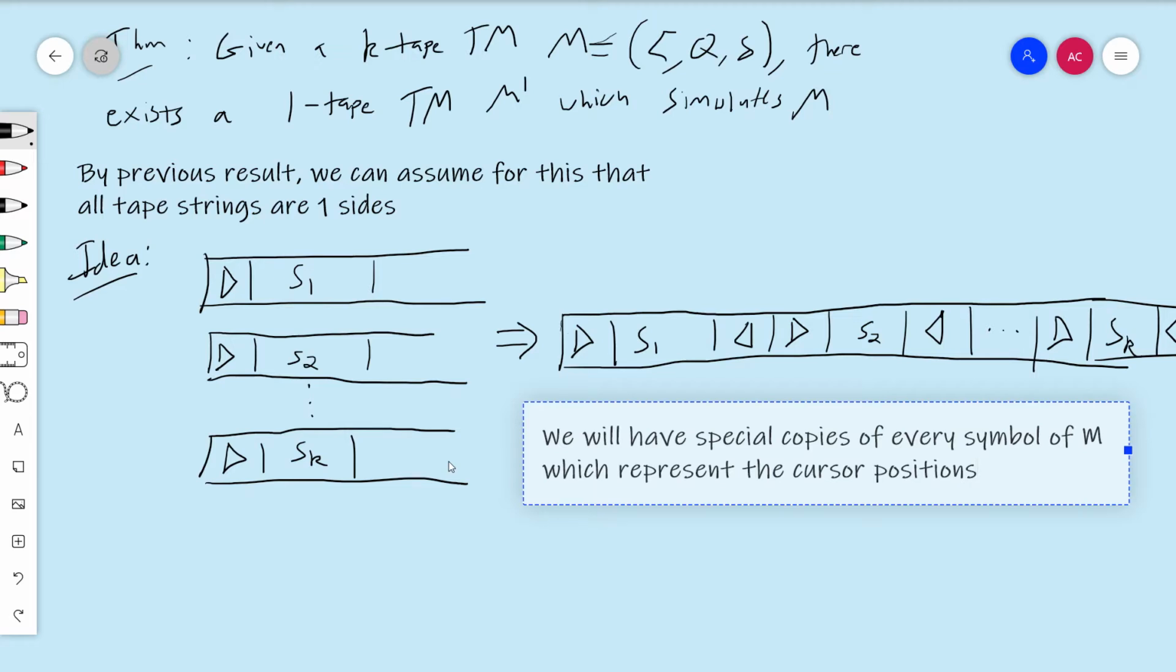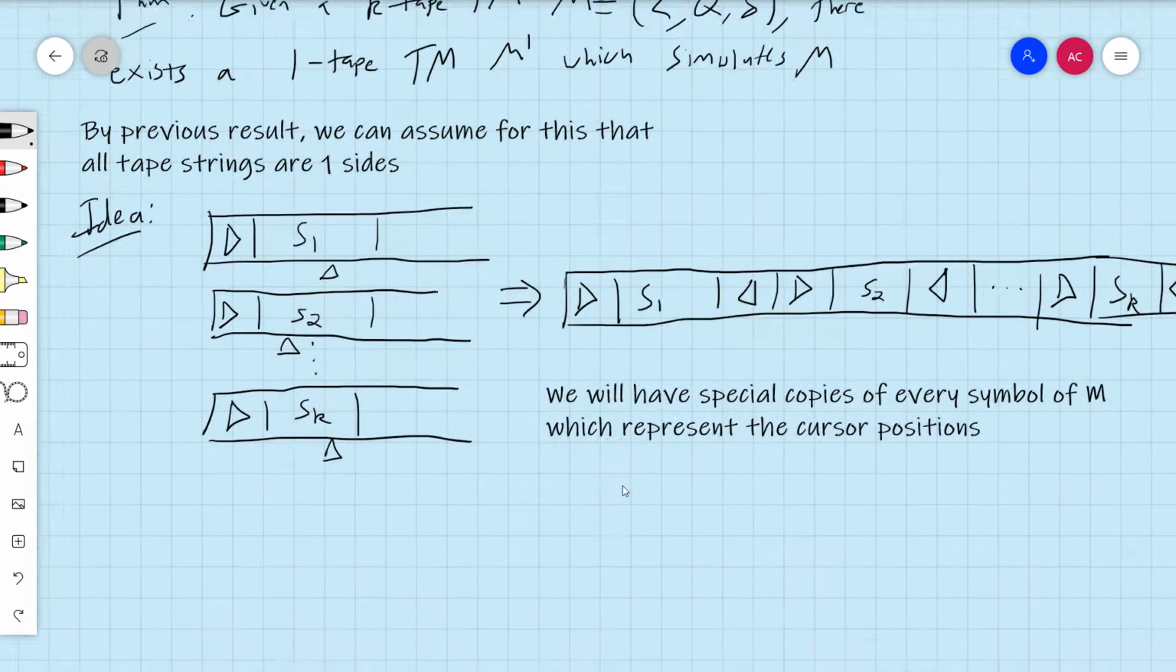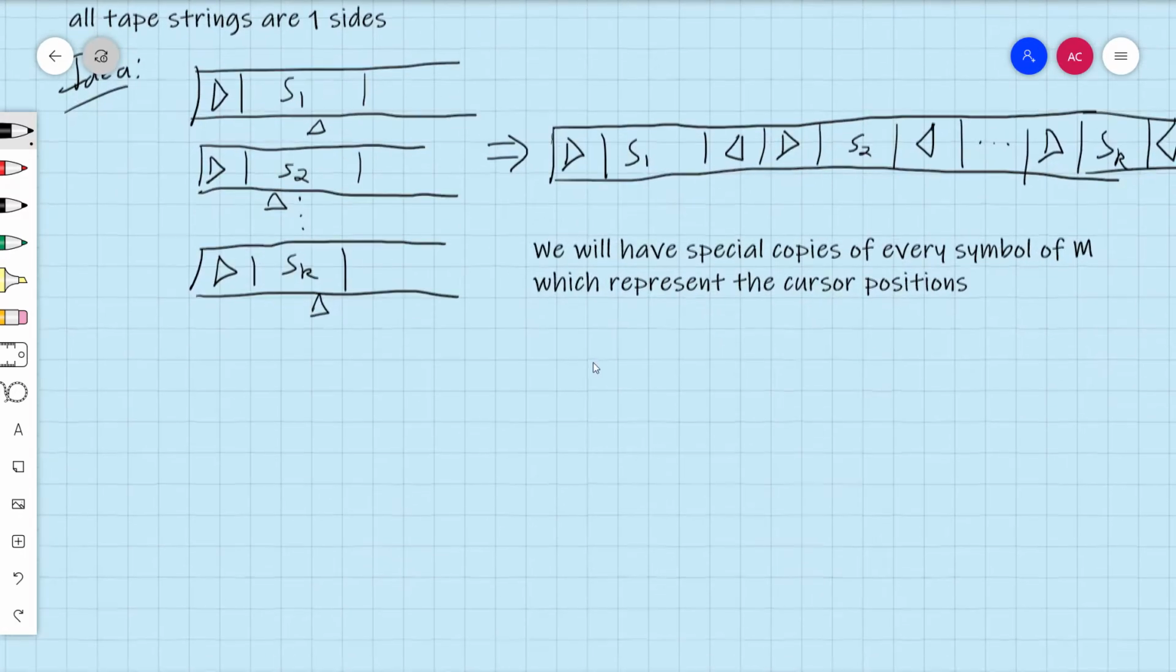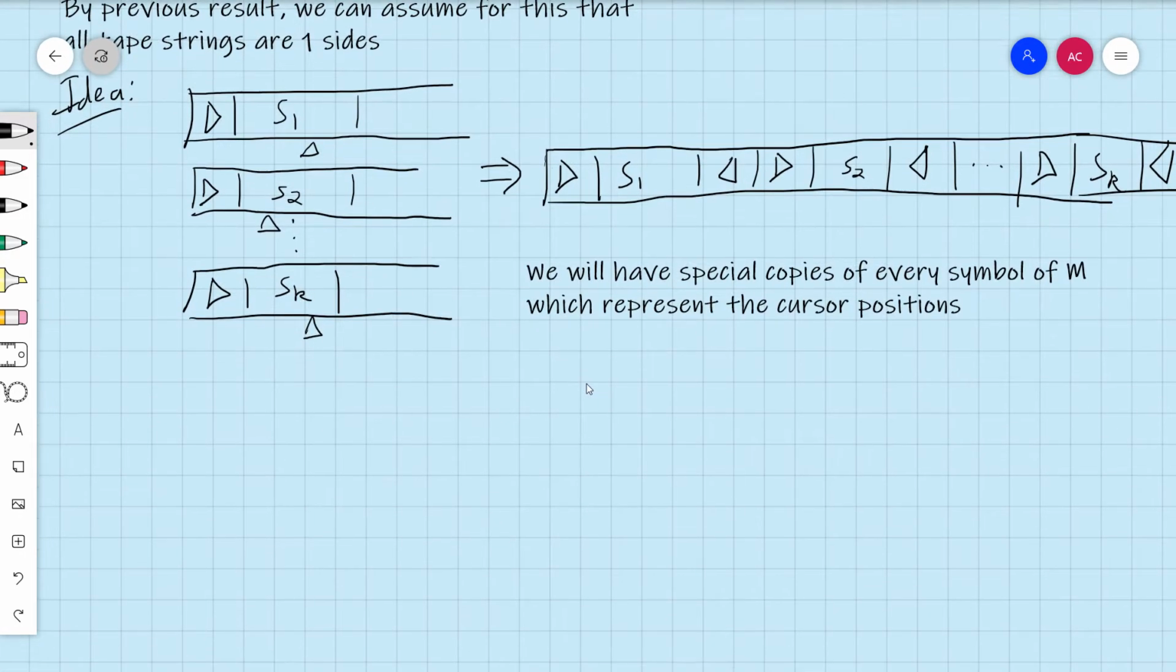Remember, the issue here is that with a K-tape Turing machine, we have multiple cursors. We've got a cursor here maybe, and a cursor here, and a cursor here, and they're all going to be doing their own thing. But I only have one cursor for the one tape machine, so I have to have special symbols to represent each cursor. So again, we're going to rely on that proof too. So this kind of uses everything. So that's kind of the idea. So we'll flesh this out now.